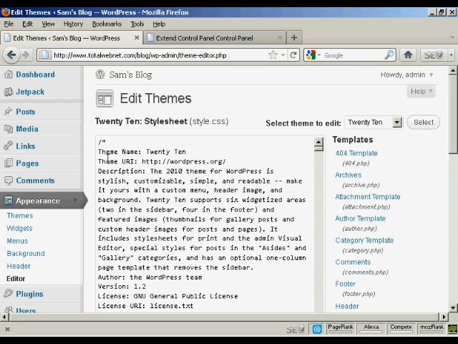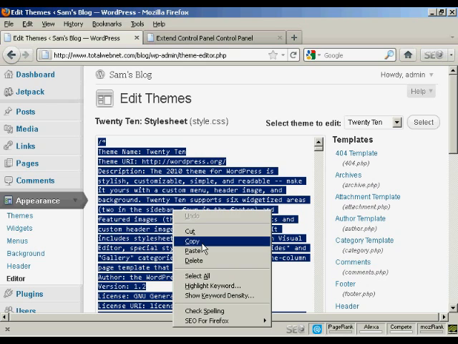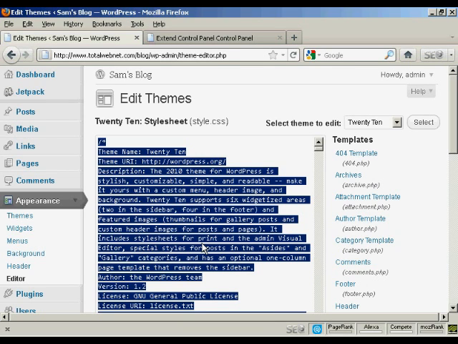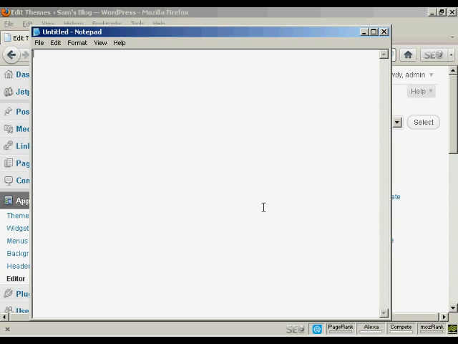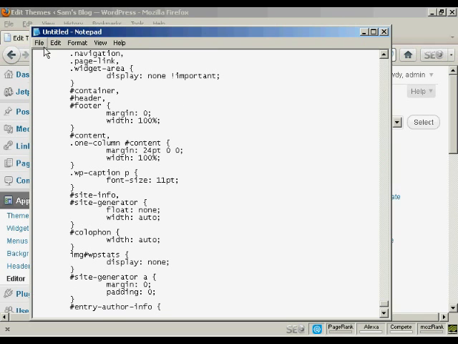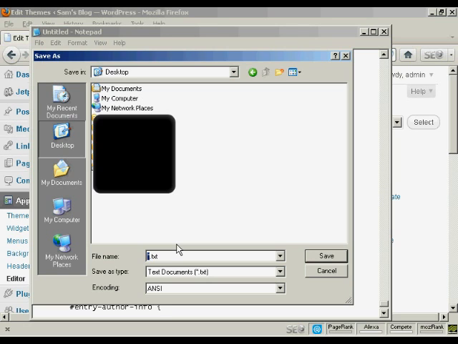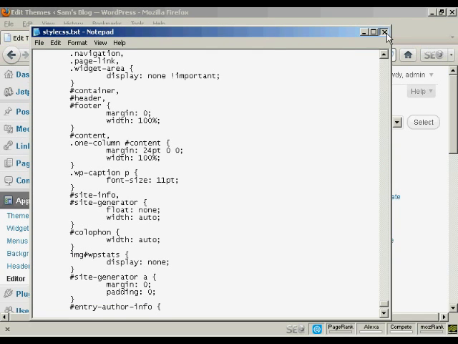The easiest way of doing that is to click here in this inner window, right click, do select all, then right click again and copy, and then you want to paste it into a text file. So let's just open up the text editor, just opening up Notepad, and then paste it in, Control and V. And now I'm going to just save it onto my desktop. And I'm going to call this Style CSS, and then just save that. Okay, that's saved now, and I can close that down.